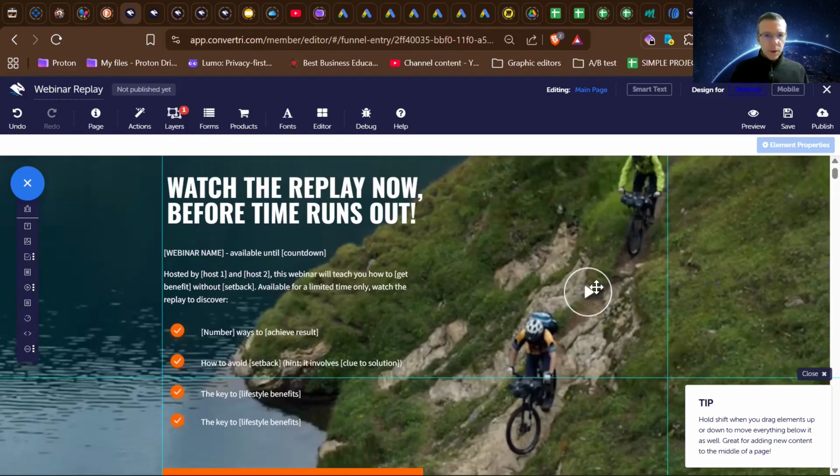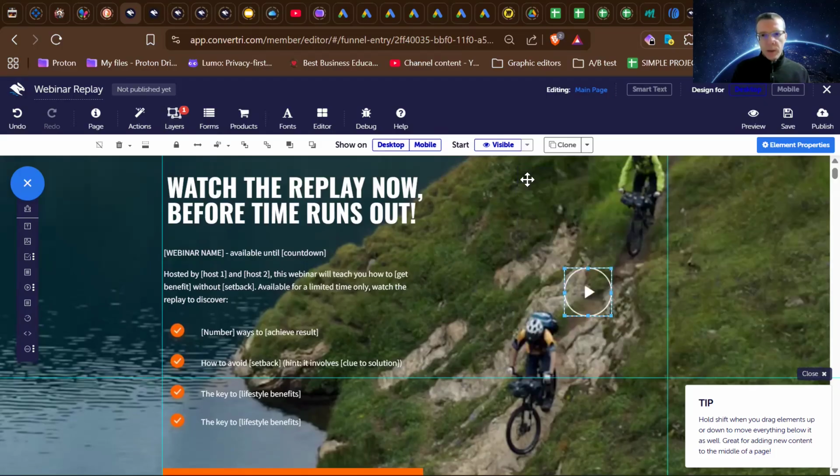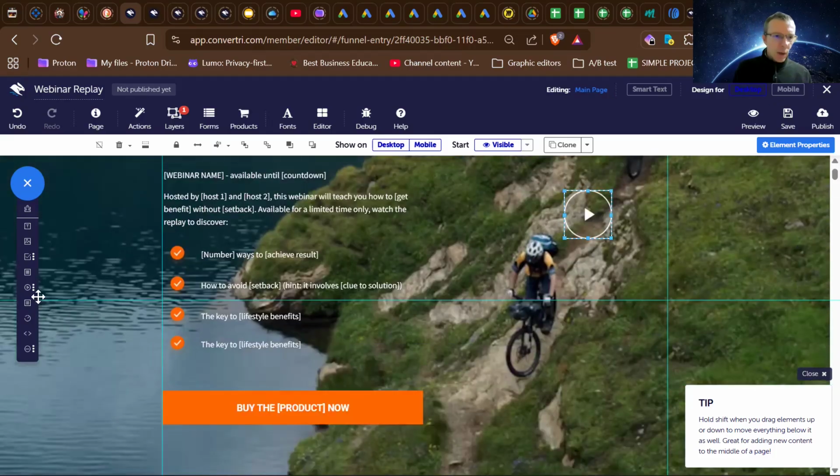Here again, because this is replay, what I would do, I would create a layer. This is more advanced, but it's also very simple to create. I can actually show you right now. The easiest way, obviously, is to create some video element. So I will show you how, again, simple it is here.